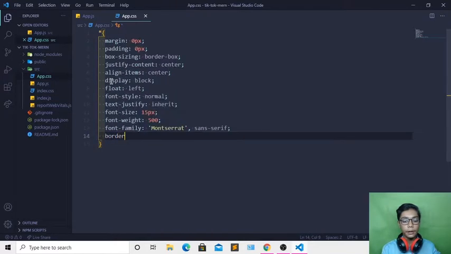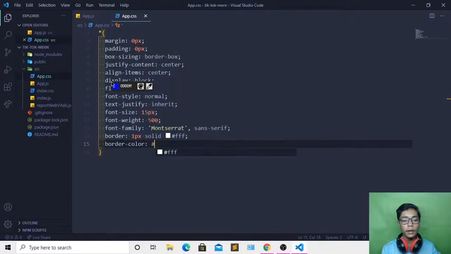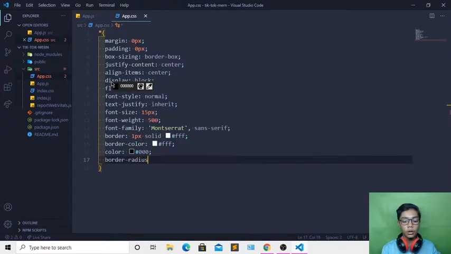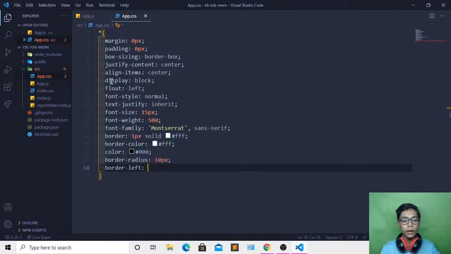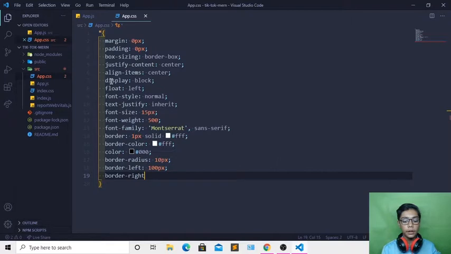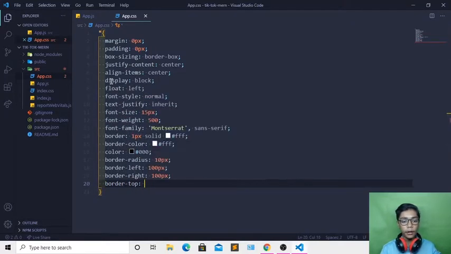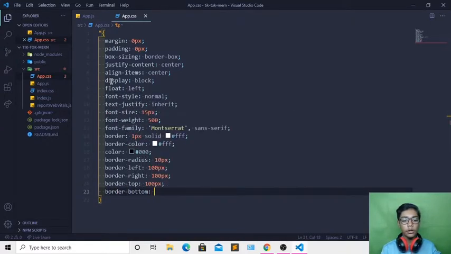Then I will be coming underneath again, create border 1 pixel solid, and I'll be changing that to white, create border color, which should be white, and I will be writing the color of text black. Then create border radius, which should be 10 pixel. Then I will be writing border left, which should be 100 pixel. Then border right, 100 pixel. Then border top 100 pixel. Then border bottom, which should be 100 pixel.